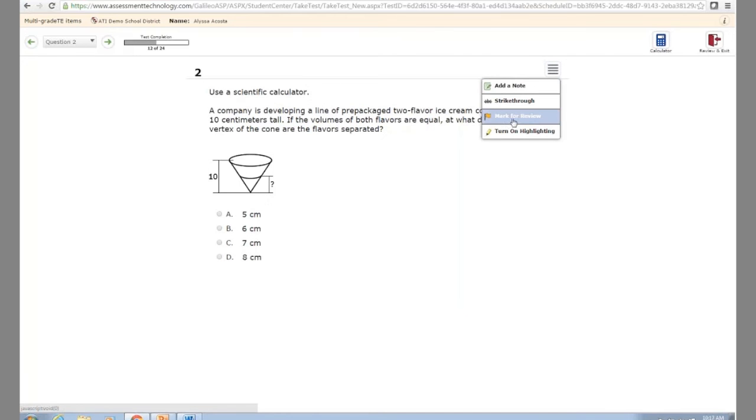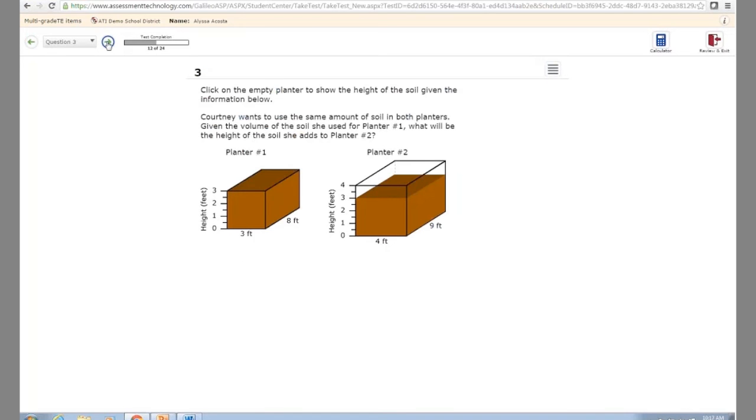In addition to that, they can mark a question for review if they want to come back and check it later, or they can add a note that would stay with this item. I'll show you some of the other pieces later when we get to some of the ELA questions, perhaps. This is a custom HTML or interactive question as well. The student's supposed to compute what the similar volume would be for moving the contents of planter 1 to planter 2.